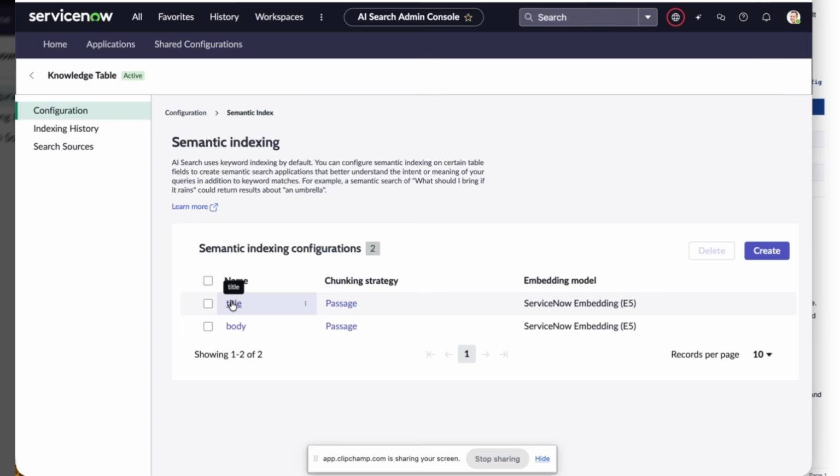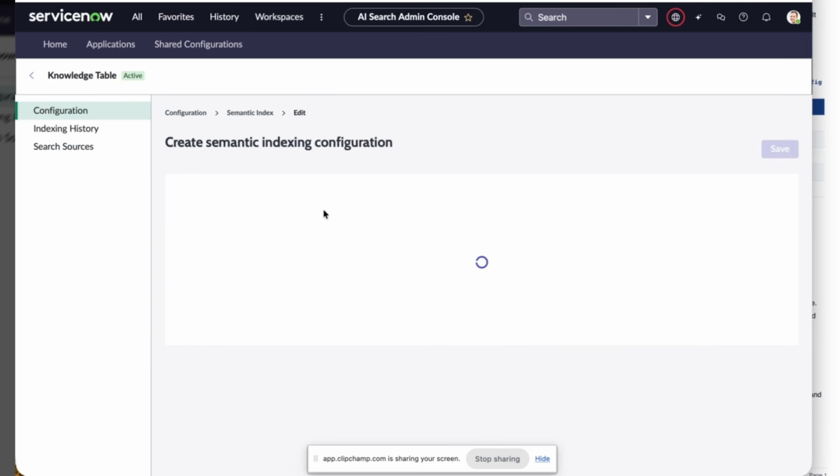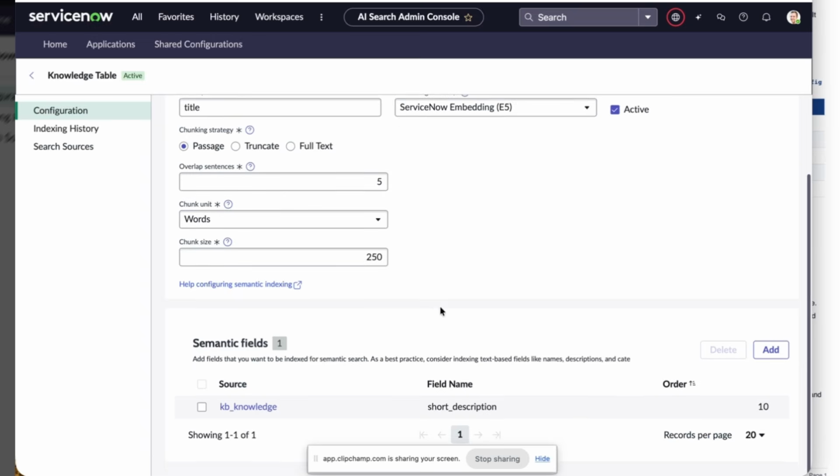And for the title, why are there two, body and title? Because the title is the short description.